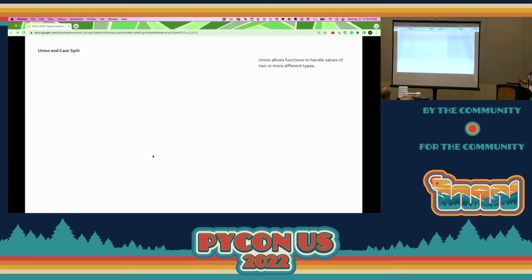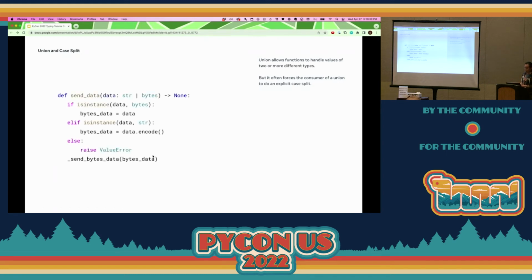So unions are great. They allow your function to handle values of many different types in a very simple way. But I also want to point out a caveat, which is not so obvious at first glance. You might have already noticed this in your exercise. The caveat is that unions force its consumer to do a split. Remember this example that we had earlier. Here's the parameter type, and inside the function body, where we want to consume that parameter, what do we do? We use an isinstance check to branch out the logic on a case-by-case basis. This is required for safety reasons.